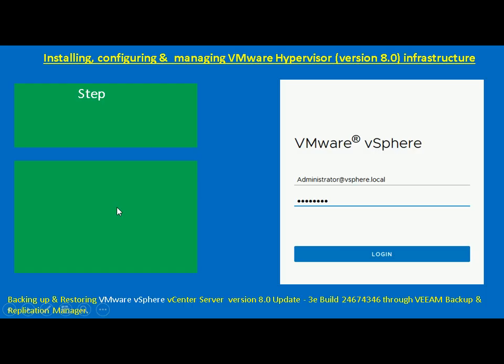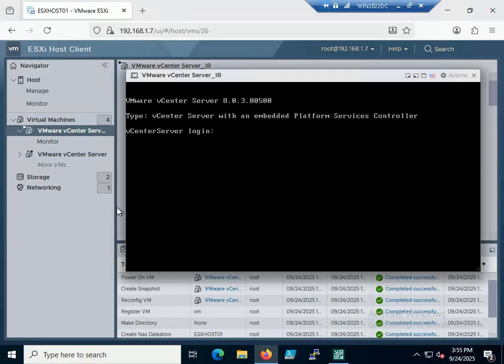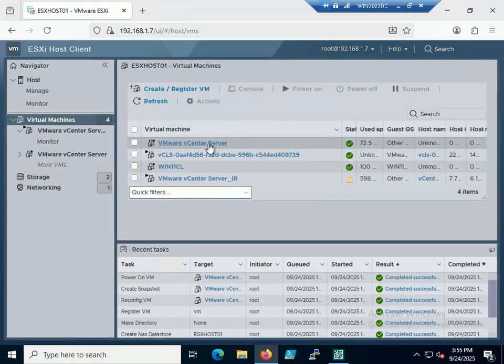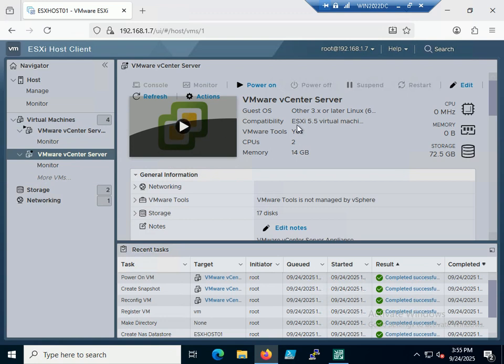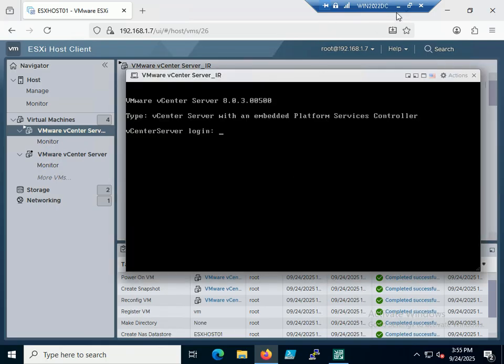So next step, first of all we need to make sure that our original vCenter VM is in power off state, because it should not create any conflict. So this is my original vCenter VM which is powered off, so this is fine, and this is my dummy VM which is on as of now.